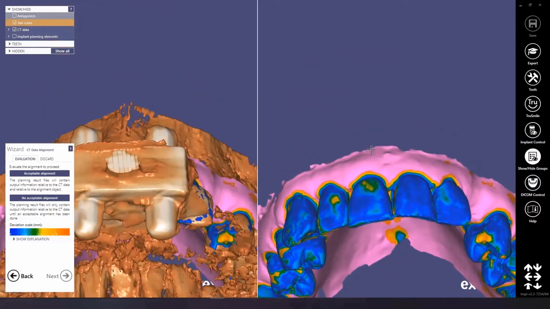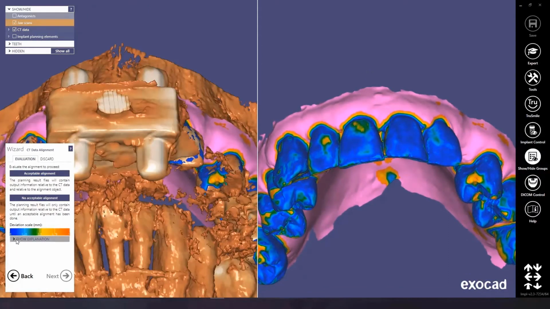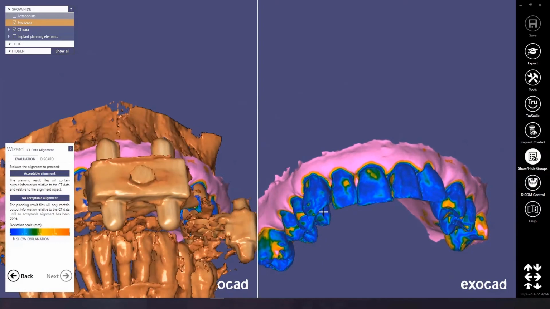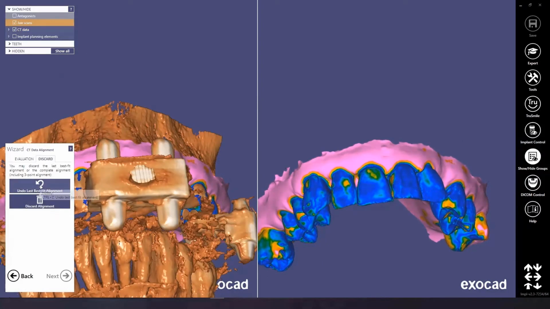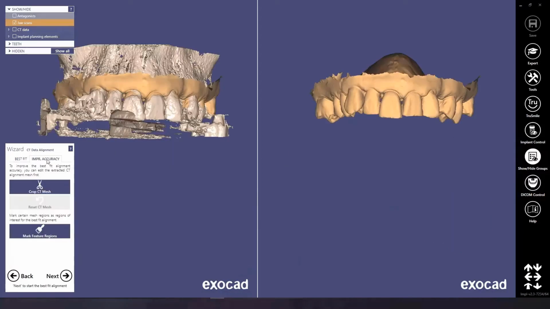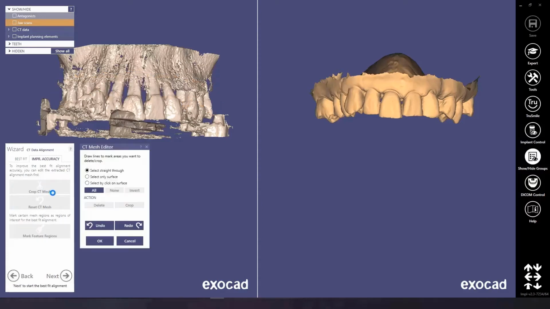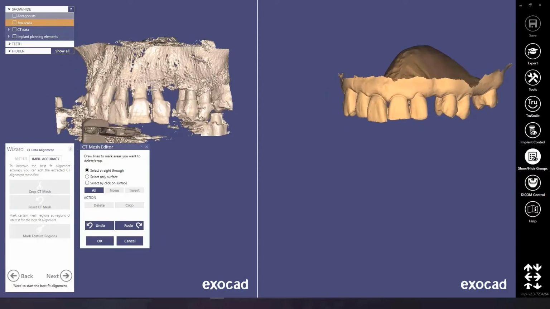In blue, the discrepancy between the two files is 0, while in red we have the maximum distance. As we'll understand, it is absolutely important to have here a perfect quality of the matching and a high level of accuracy, as this matching is going to be, of course, the basis of our implant planning and of the design of the surgical guide.